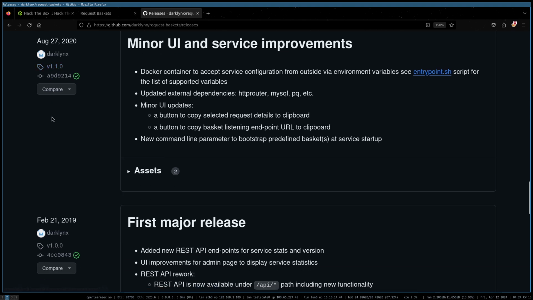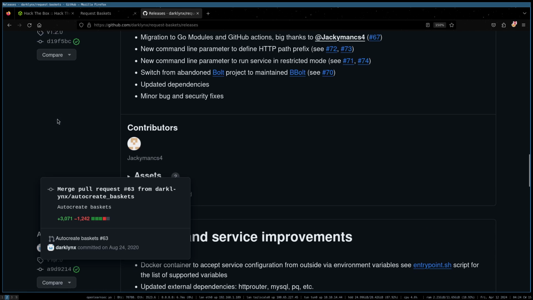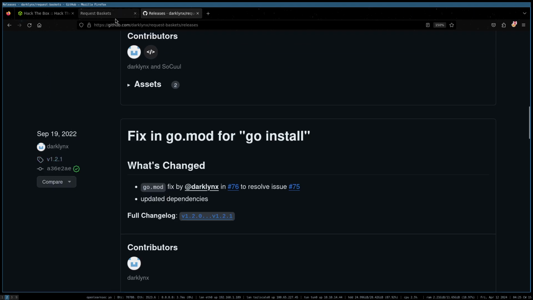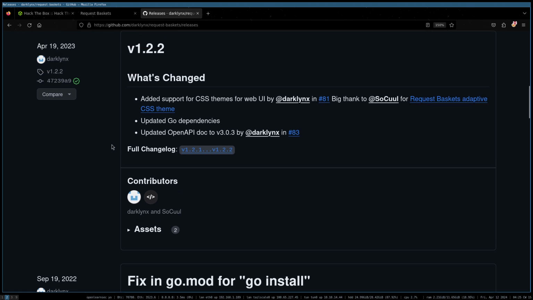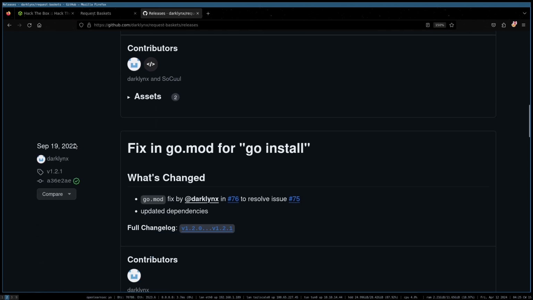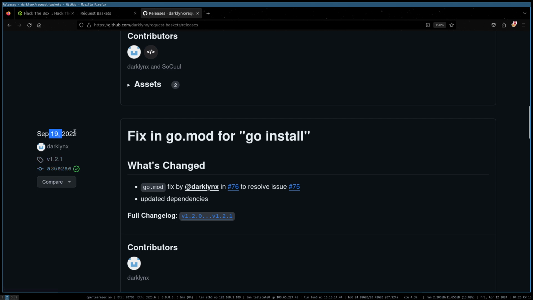So version 1, okay, let's go to the beginning. Version 1.0, 1.1, 1.2, 1.2.1, 1.2.2, 1.2.3. Now, normally, if the version that is here in the CTF lab is behind the latest version, but that was released September 19, 2022.